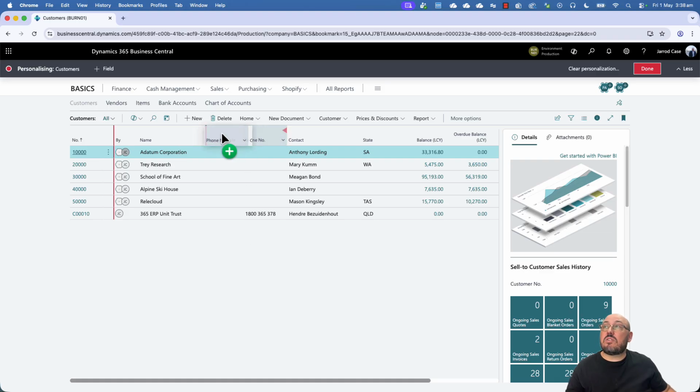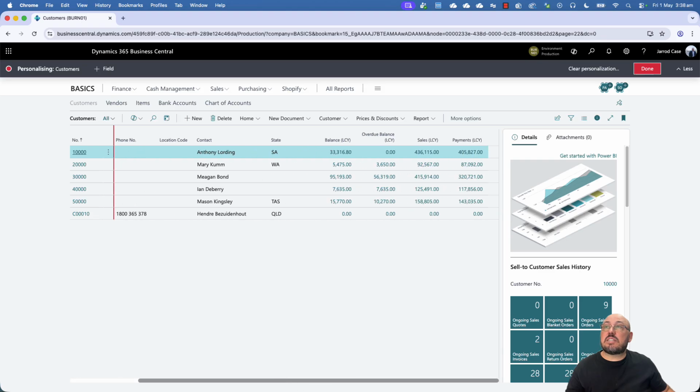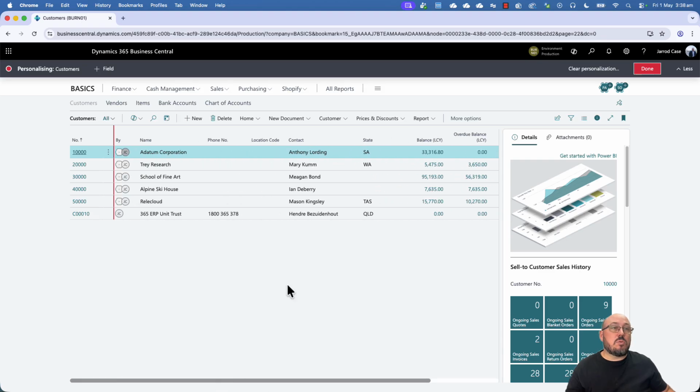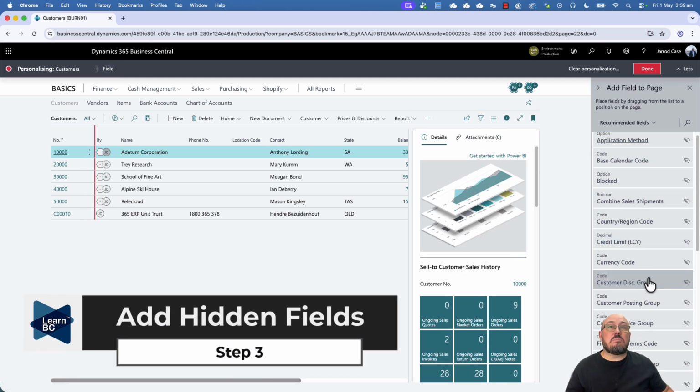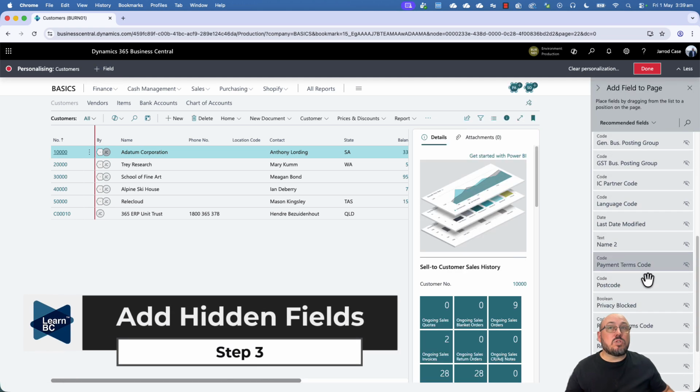I can drag the phone number and move it across. It gives me the flexibility to drag and drop what I would like. Now, in this, I have the ability to add fields back. I can click add field, and here in my list, I get all of the fields that may be in the database that I may want to use.